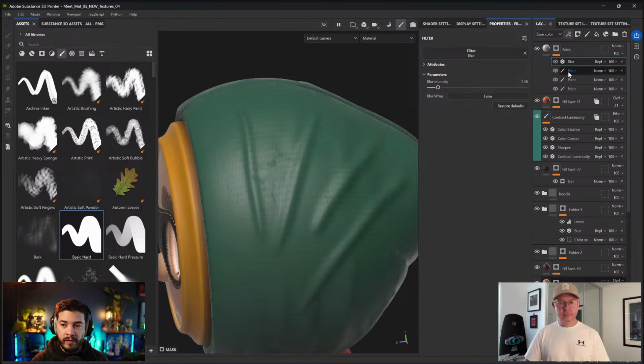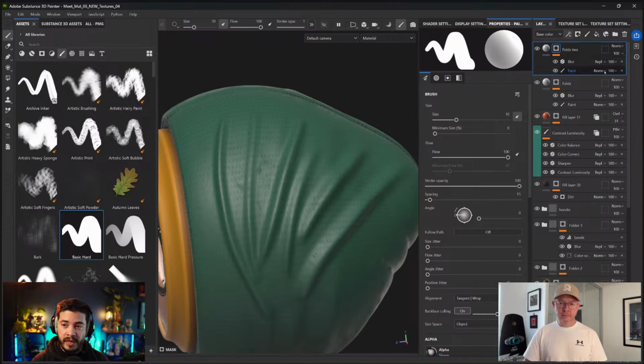Now, the next thing you can do is create the same thing, but the opposite. Obviously you're not going to have folds that only push the fabric out. For example, you're also going to have the inner parts, the crevices. So a simple thing you can do is duplicate this: right click and duplicate layer, Control D. And let's call this one folds 2, or you can call it whatever you want, obviously. So what I'm going to do is get rid of this paint, because obviously it's duplicating the same effect. And let's create another one and put it below the blur.